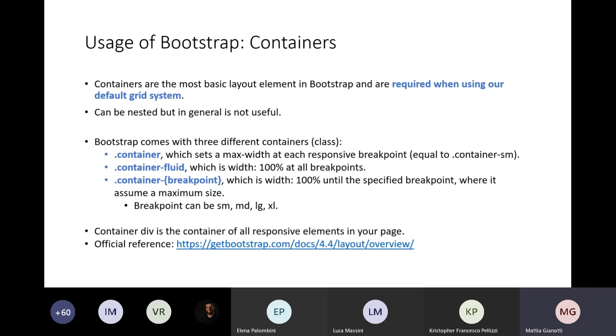Okay. So I was saying that you can have basically three types of containers. The standard one, which is equal to having a container for the phone device. Container fluid, which means that it is going to be full scale no matter what the screen is. So I highly suggest you use container fluid.